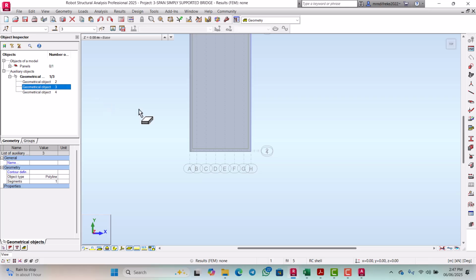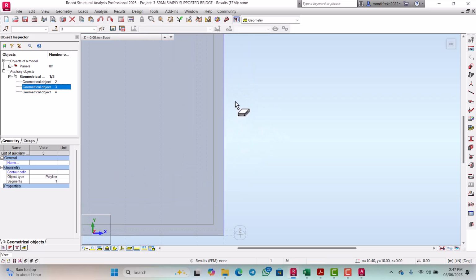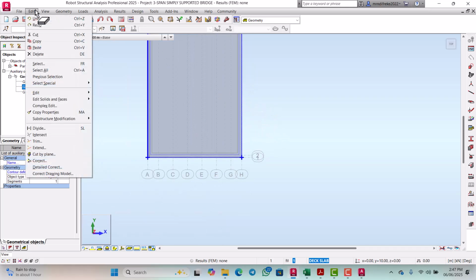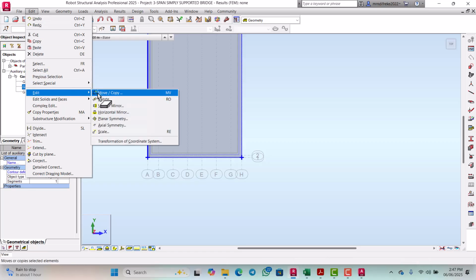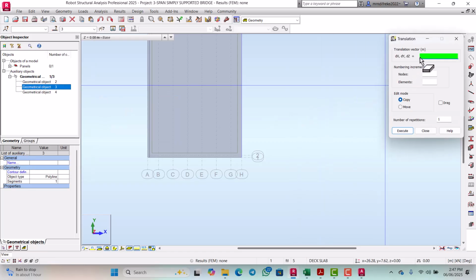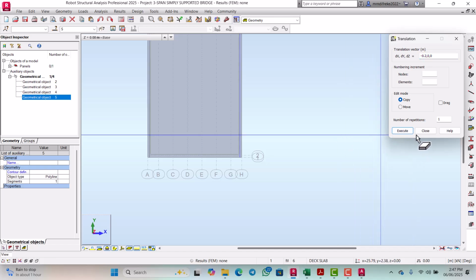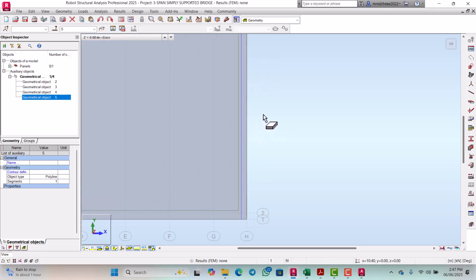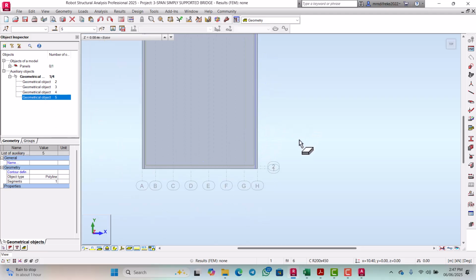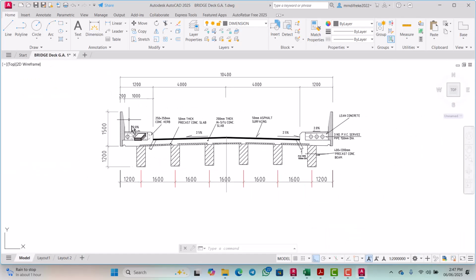Then come to line 3. This is line 3. Then go back to edit, click on edit, click on move. In this case, I'm going to define it in the negative direction of X, which is negative 0.2, then comma 0, comma 0. I'll click on execute. Okay, so I've done that. That is my line 5. So I will come back to this.